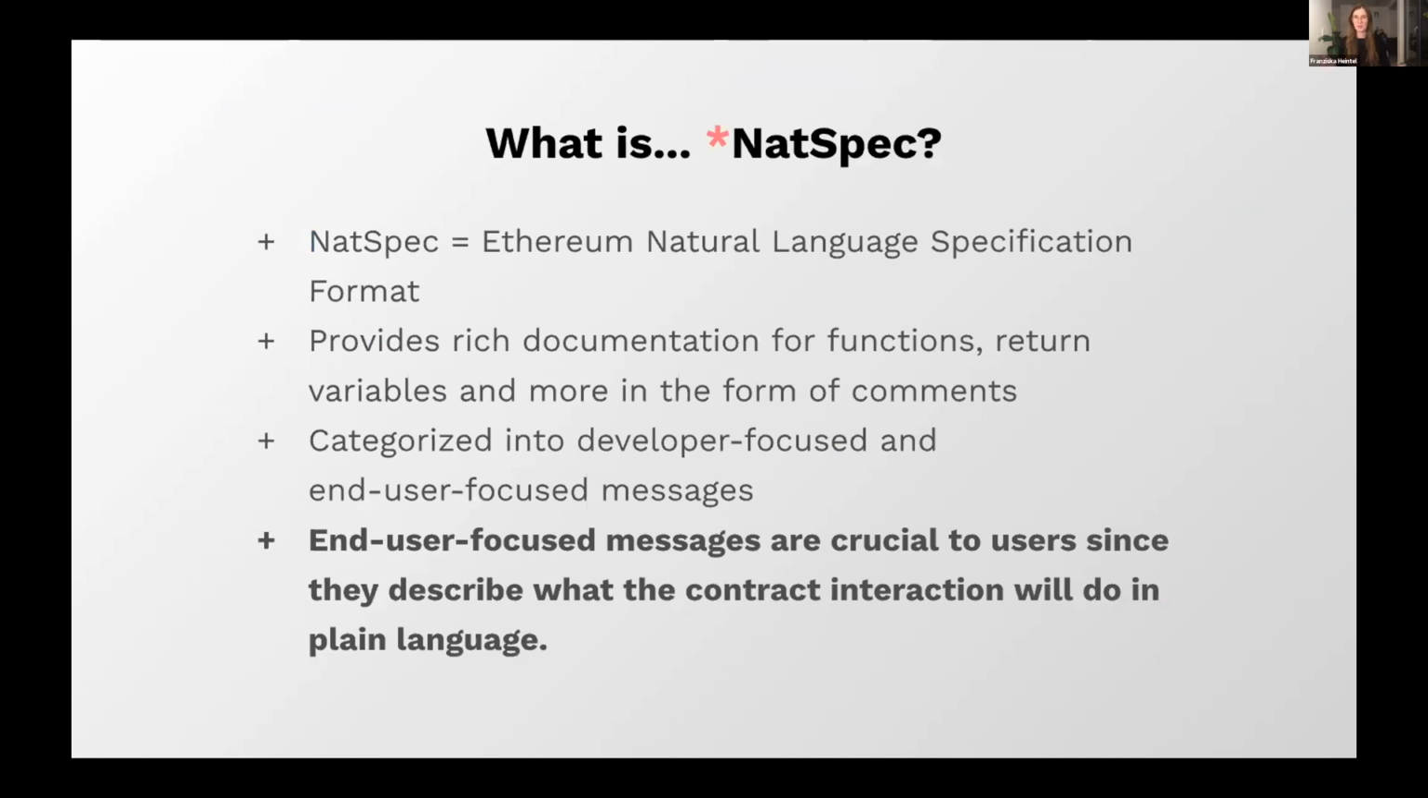Okay, but what is NatSpec, which has also already been mentioned in the metadata file? NatSpec is the Ethereum natural language specification format, a spec that helps you provide rich documentation for functions, return variables, and more in the form of comments. The developer documentation and the user documentation that we've seen before in the metadata file come from these comments that you put in the code using the NatSpec format. They are categorized into developer-focused and end-user-focused messages, and there are also some other categories that you could use as well.